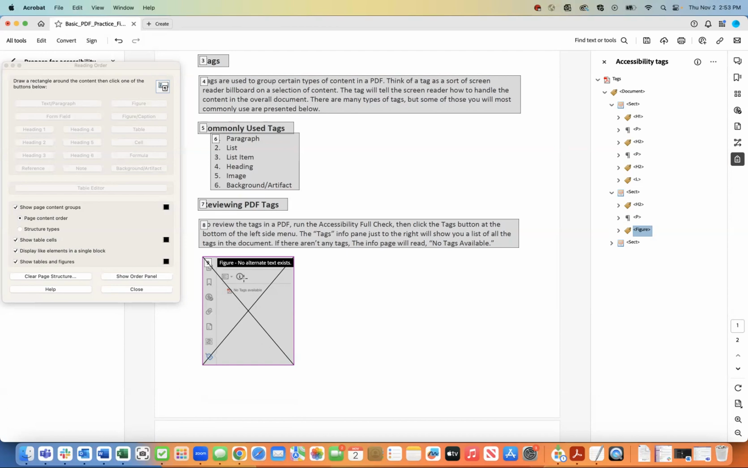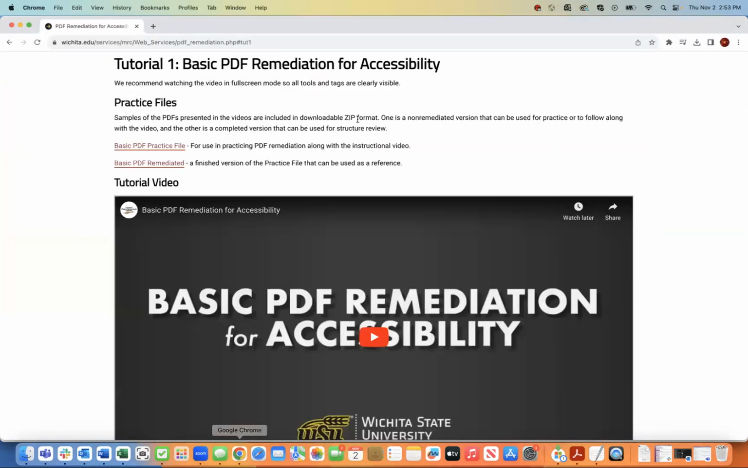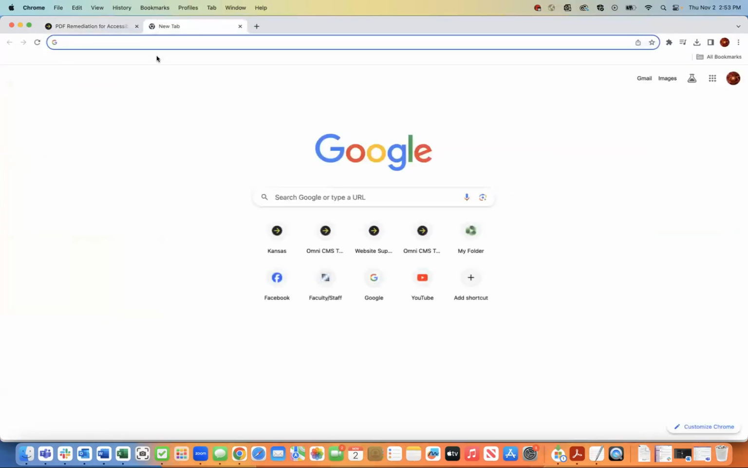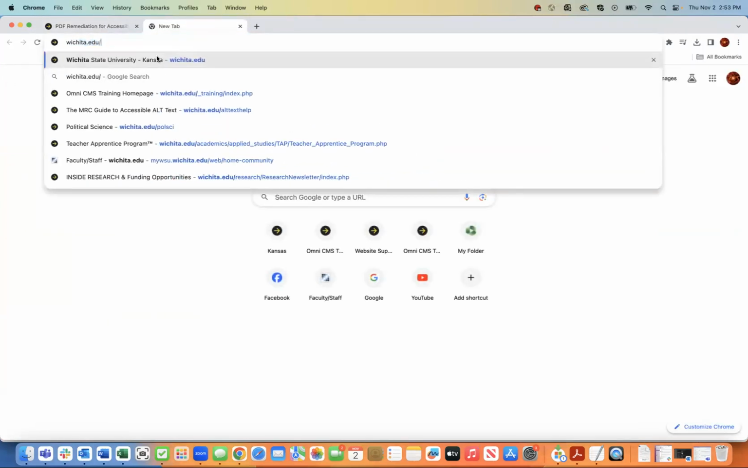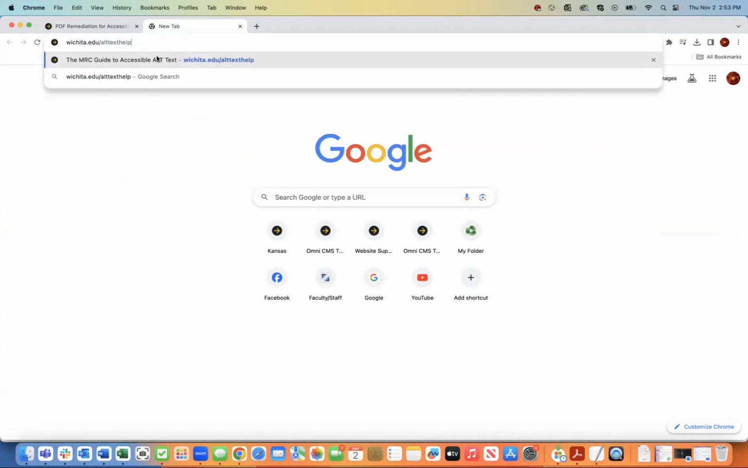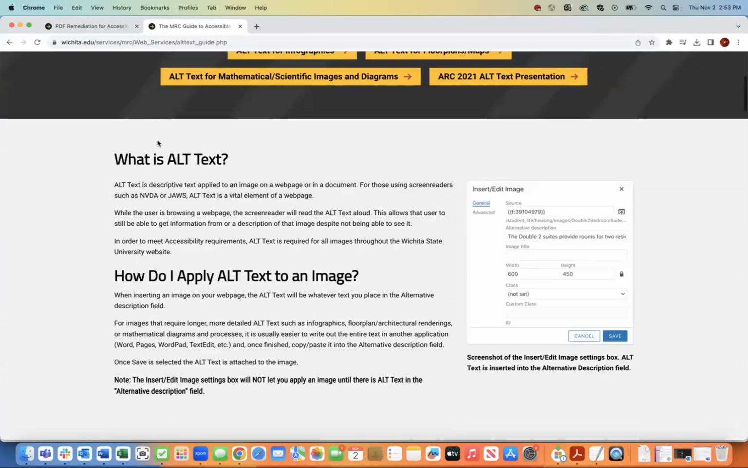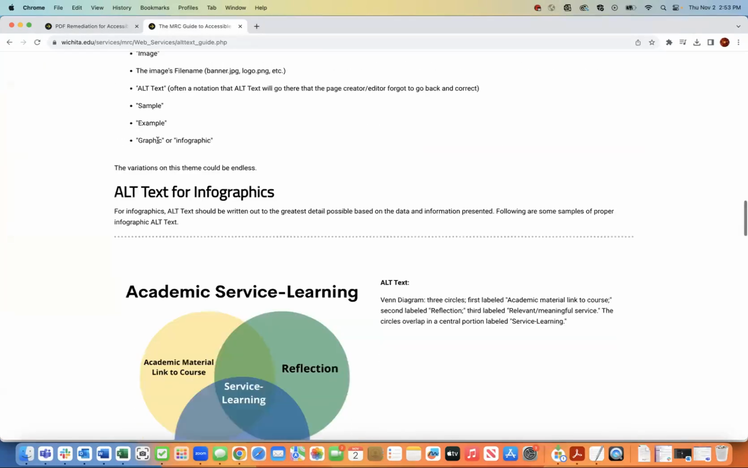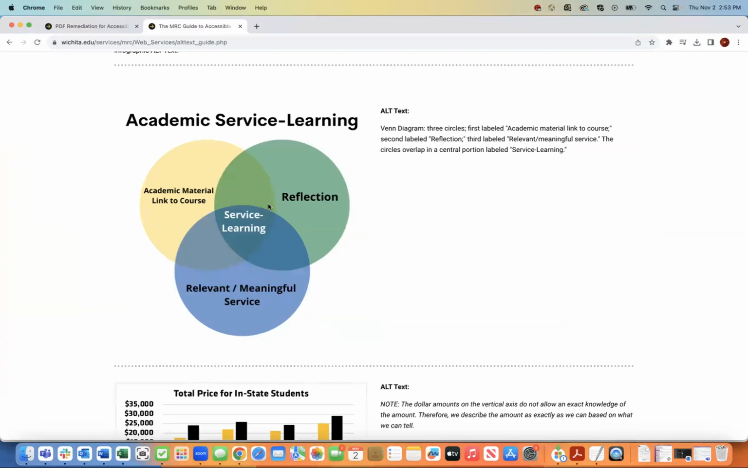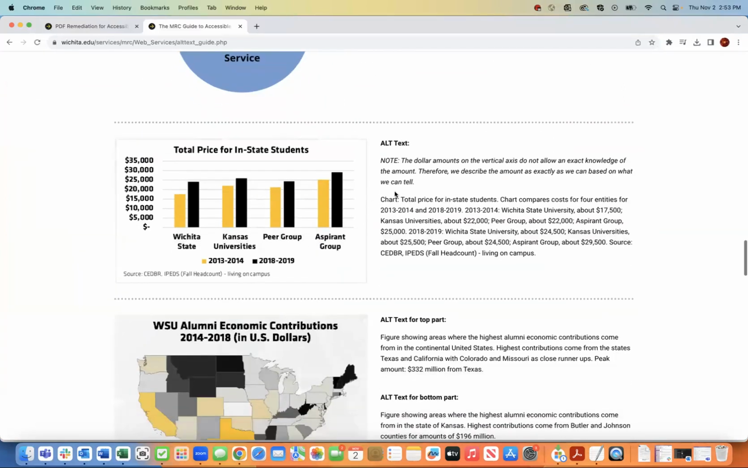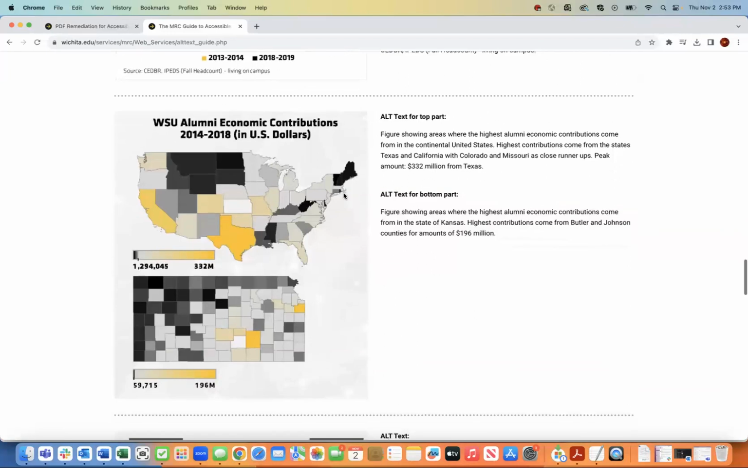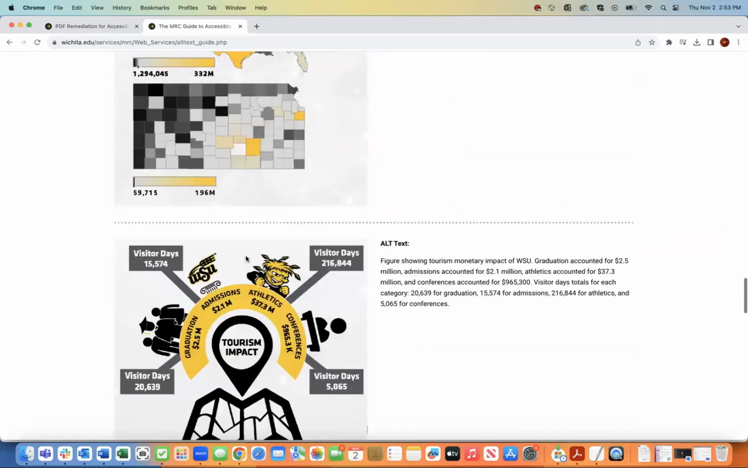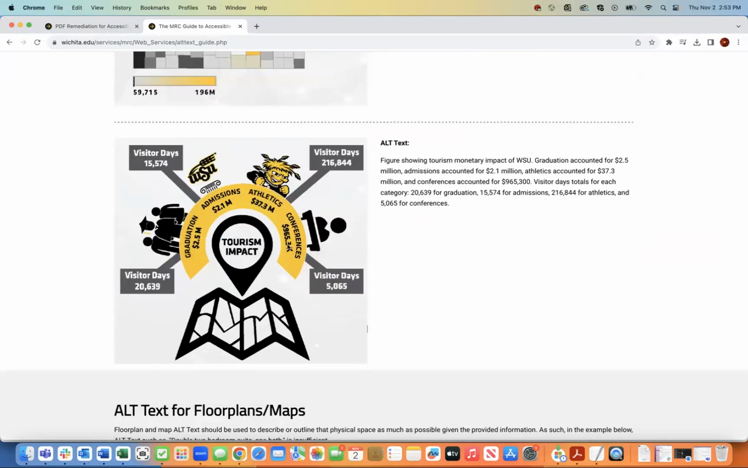In terms of alt texting, if you need help figuring out how to alt text an image, I have a web page over at wichita.edu/alttexthelp. And that web page has a number of examples of alt text. Here's an example alt text for a Venn diagram. Here's an example alt text for a bar graph. Here's an example alt text for some geographic map charts. This is a fancy sort of pie chart.